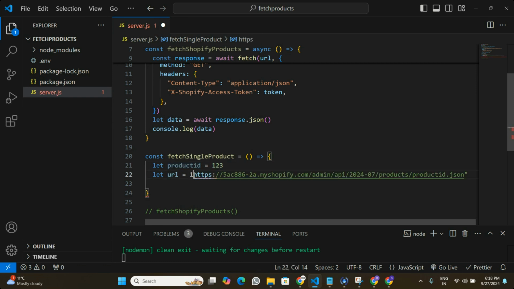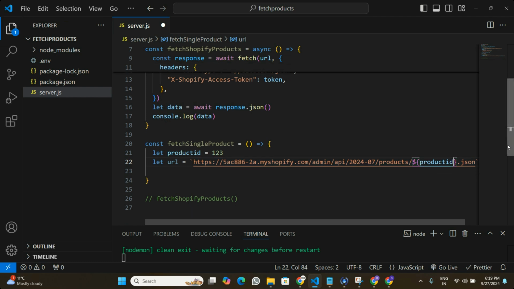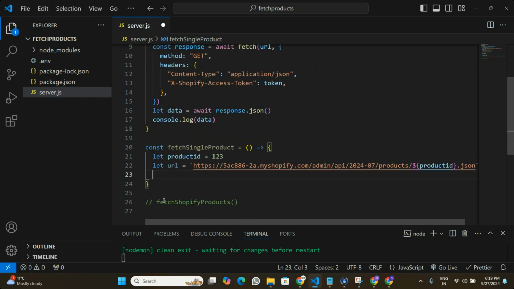And here in the URL, let's make the product ID dynamic. I'm just going to change the quotes around my URL, and here, I'm going to make my product ID a dynamic variable. So basically, we are going to be calling this URL to be able to fetch a product by its product ID. Once we have defined the URL, let's make an API call.